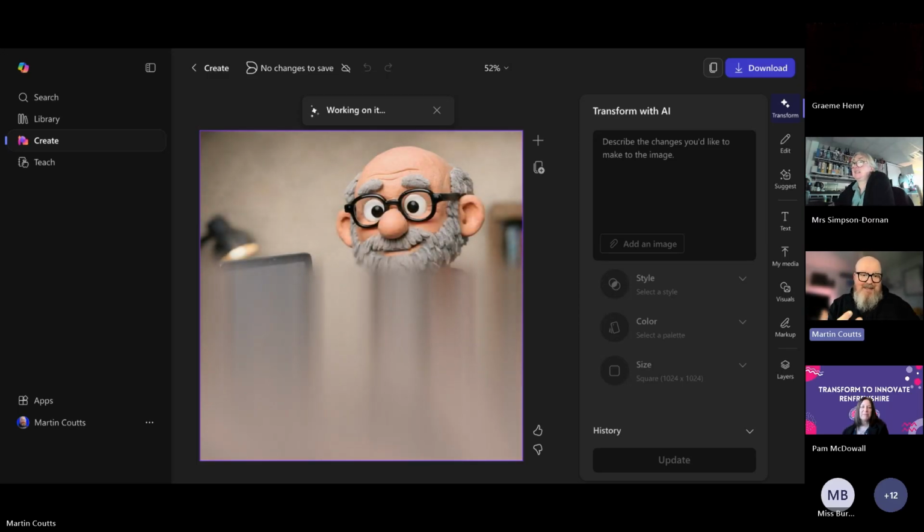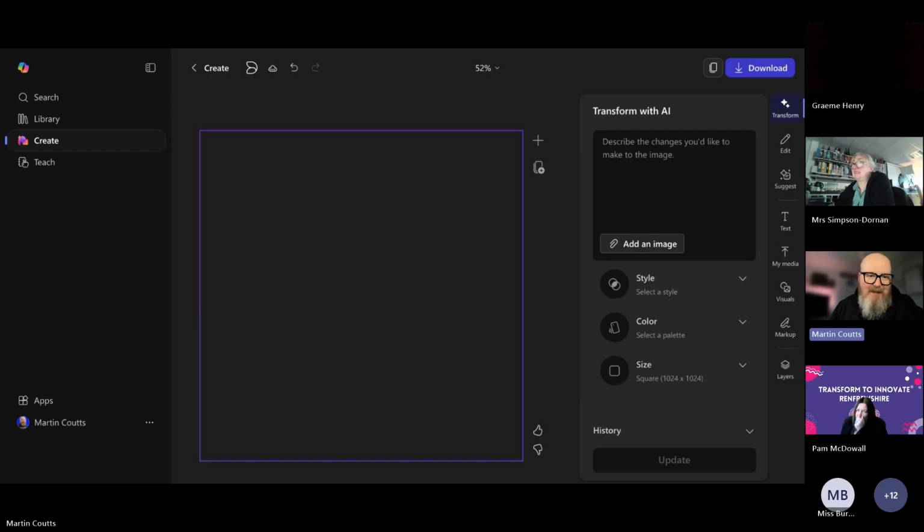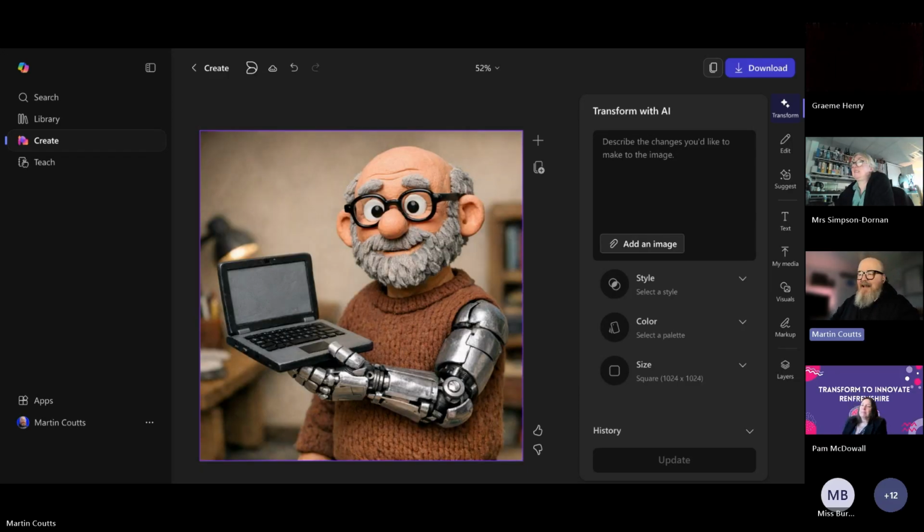So you could create this as a starter image to use, or this is an image that you could use elsewhere. You can see it's actually given me a metallic left arm, but it has made me the next Wallace and Gromit. Sorry, Ruth, I didn't mean to scare your cat. But there's the next Wallace and Gromit. It's more metallic Martin, and the loopy laptop, I think, is going to be the name of the show here.